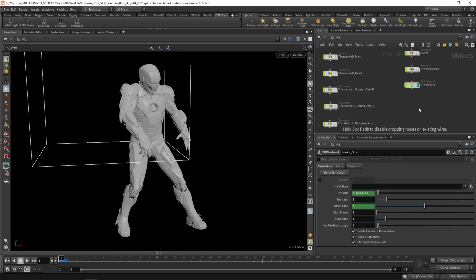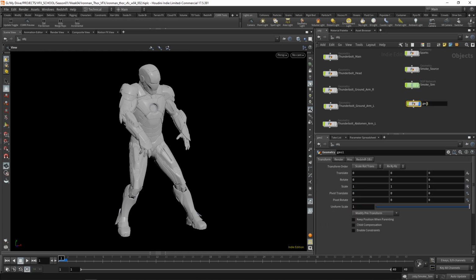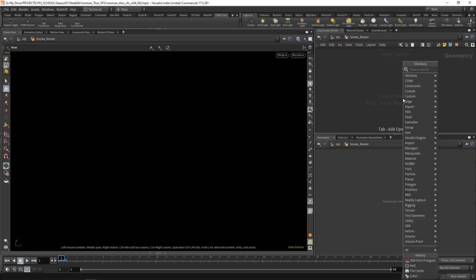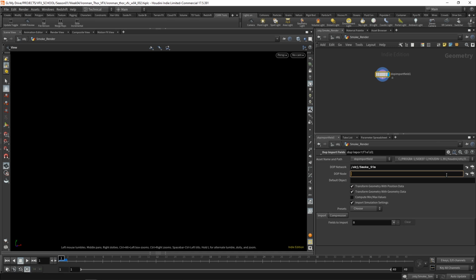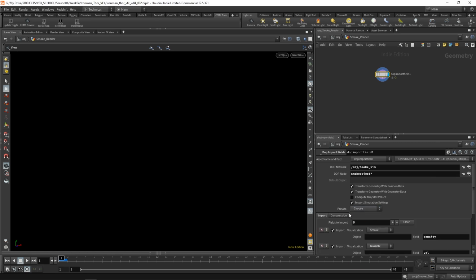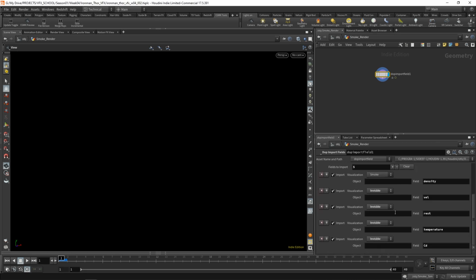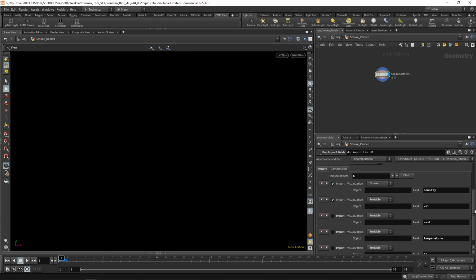Finally, we'll just create another geometry node that's going to be the actual render, smoke render. And as we've done this before, we'll use the DOP import fields. We'll point it to the network, to the DOP network, smoke sim, accept, and the DOP node is going to be the smoke object, and we want to import smoke. Of all the channels that this preset has, we're only concerned with density and velocity. We're not really worried about any of these extra ones.